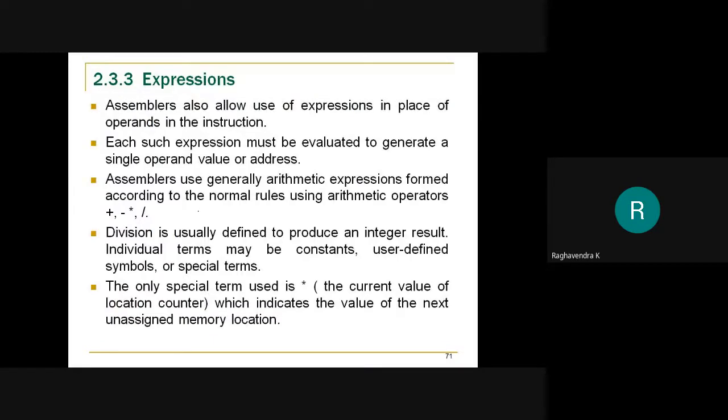Okay, now coming on to our next concept, which is called expressions. So this is also one machine independent feature of an assembler, and we can actually make use of expressions in our program. Okay, so what do you mean by an expression? An expression can be anything, like an arithmetic expression or an expression that involves some labels or symbols or whatever it is. So the assembler is going to allow you to use an expression in an operand in the instruction. Means in the operand place you can write any expression.